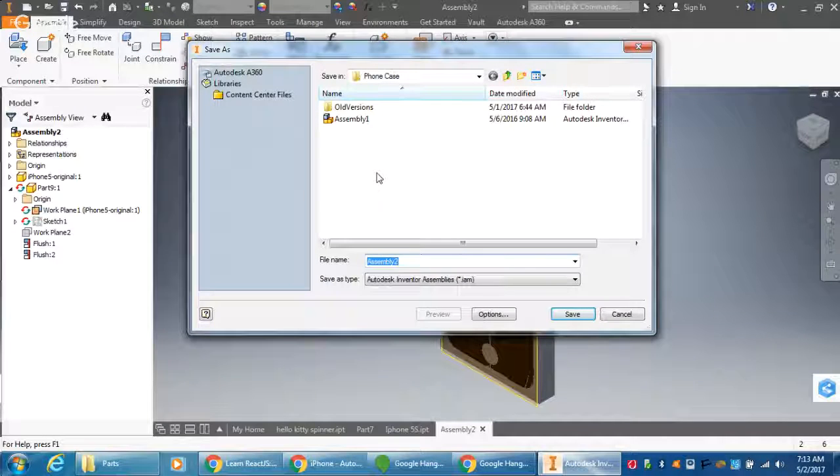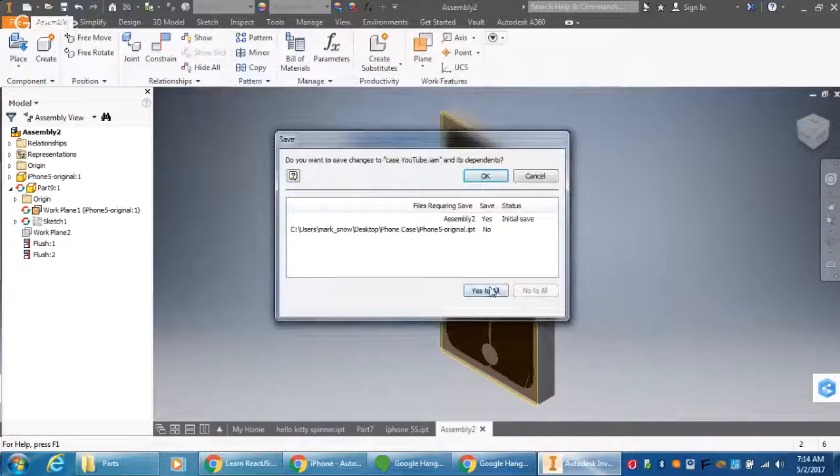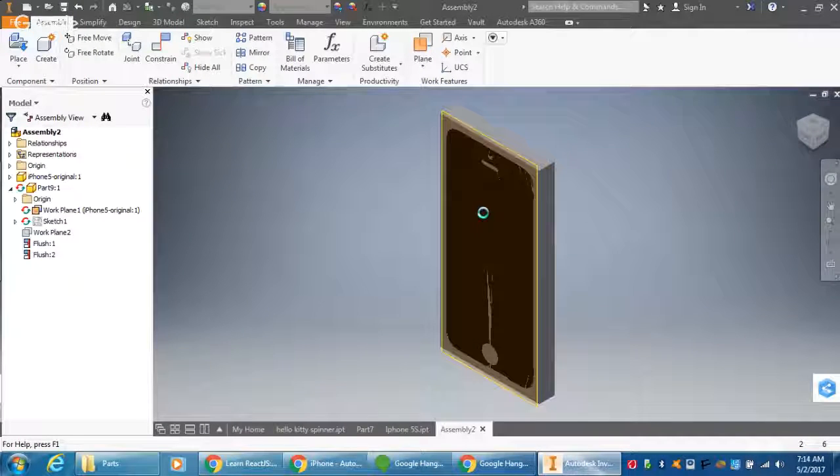I'll call it assembly 2. You can call it whatever you want. So I'm going to call this YouTube. How about that? Okay. Yes to all. Make sure I save all the dependent files.